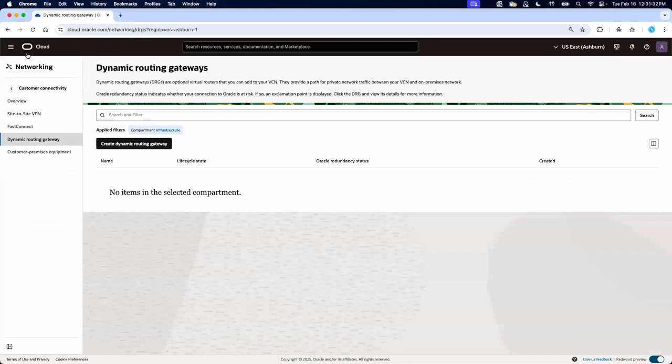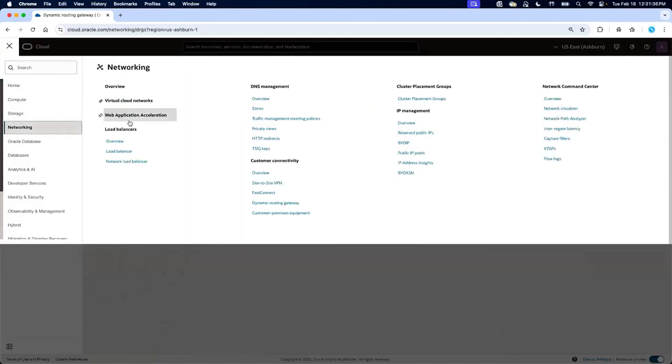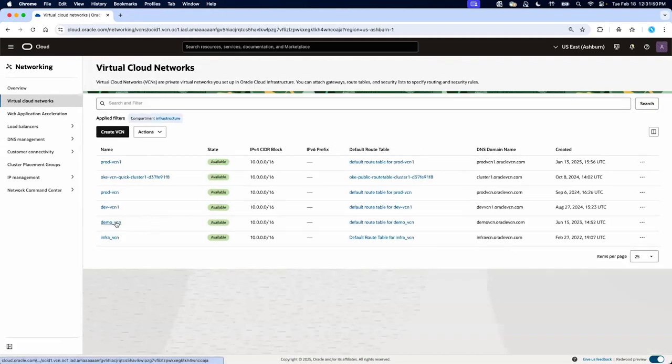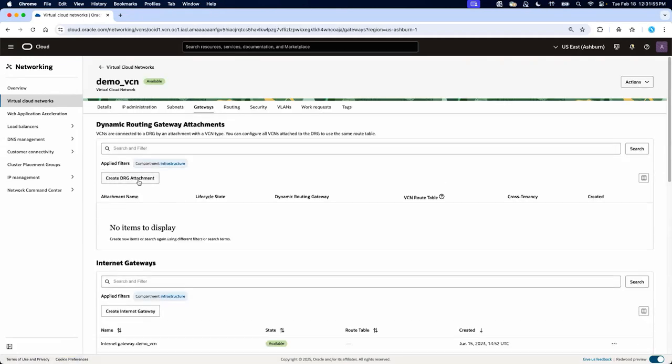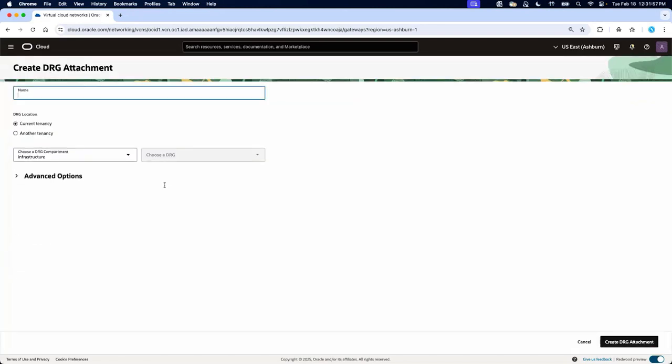So I won't create one, but once you create it here, it would be listed here, and then you would simply go back to your VCN, Virtual Cloud Network, demo VCN, then go to gateways. And then here you would create a DRG attachment. So you would give that attachment a name.